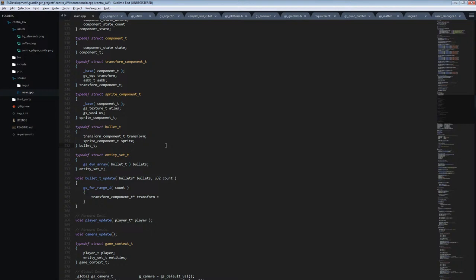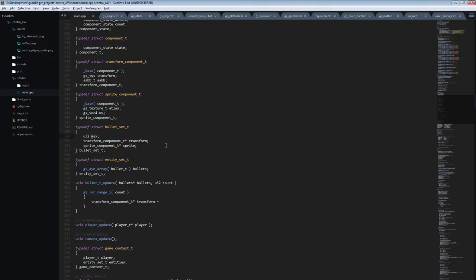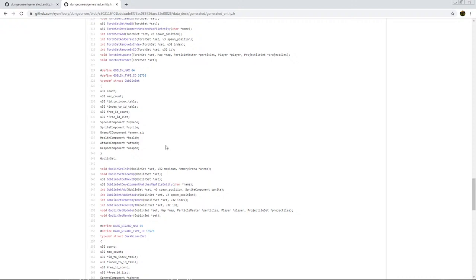So instead of bullet T, he would have something like bullet set. I hate that name, but it's what it is. Instead of this, it's a pointer to a list of transform data, and a pointer to a list of sprite component data, and then a count for each of these. Each of these goblins has to have these components, so you only need one count.